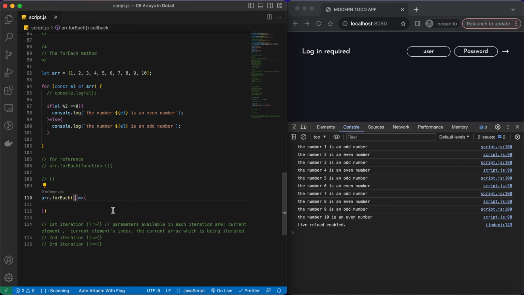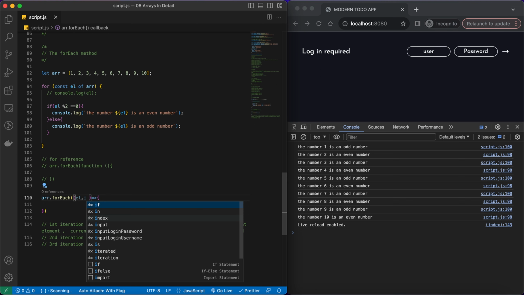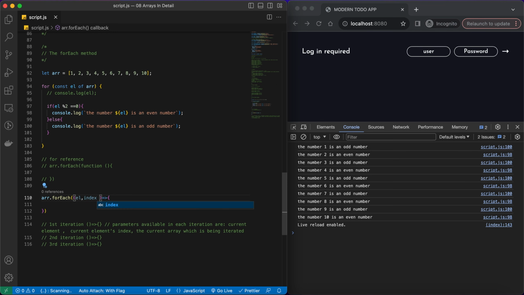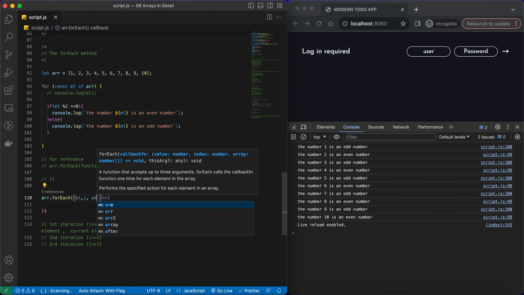Okay, so for that we can use some names for the parameters. Let's say for the current element we will use L as an abbreviation, and as you can see, VS Code itself started suggesting that the second parameter is the index and then the complete array. So for the second parameter we can use either I or index, it's all up to you, but you have to make sure this is something related to the index of the element, right? And then in the third parameter you can pass the complete array itself.